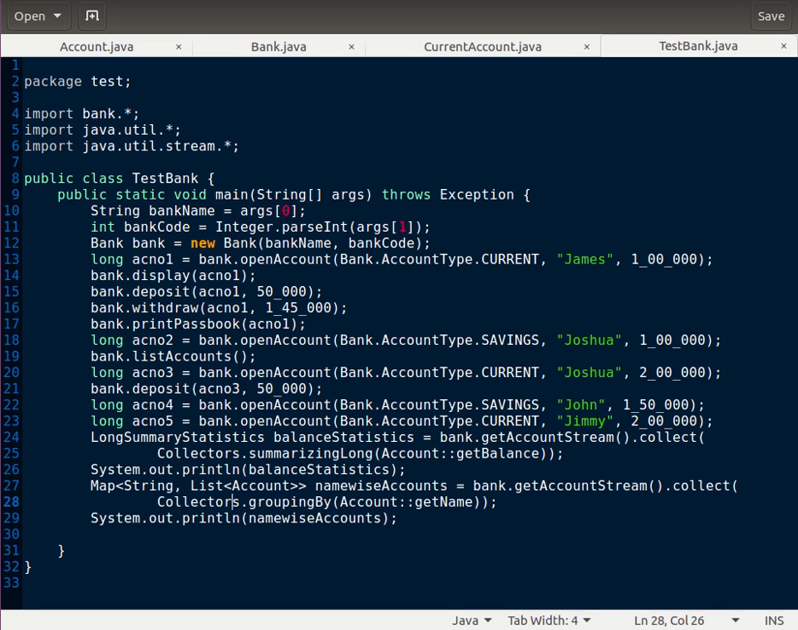We have taken LongSummaryStatistics. So all statistics. That's because of that object. If you only want a particular value, it's exactly the same. The output would be double and I'll say balance average. And this parameter remains the same. Instead of saying summarizingLong, you'll say averagingLong.